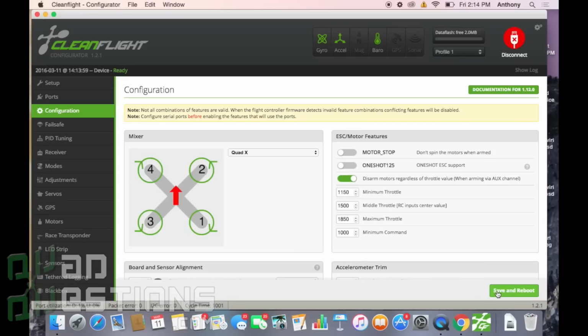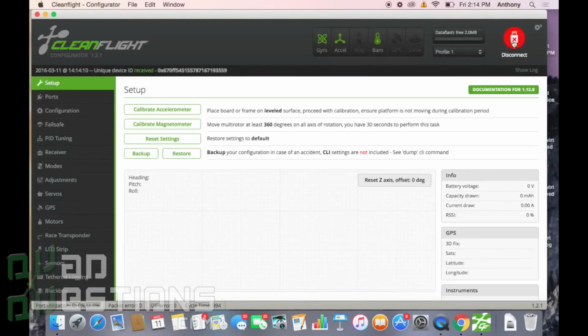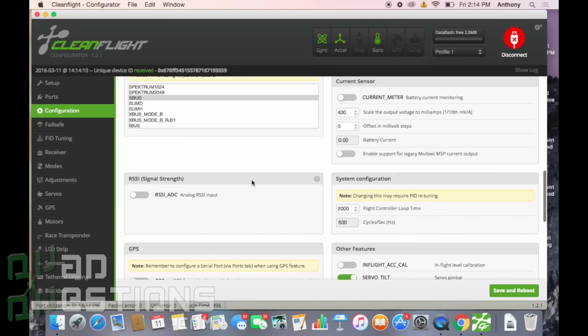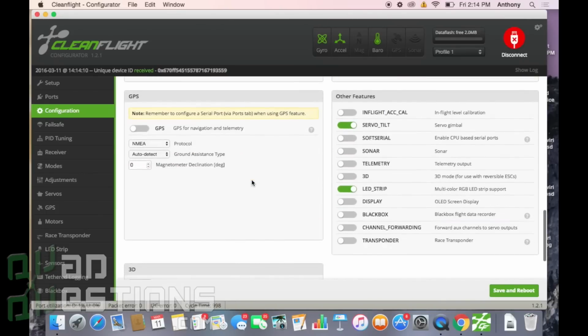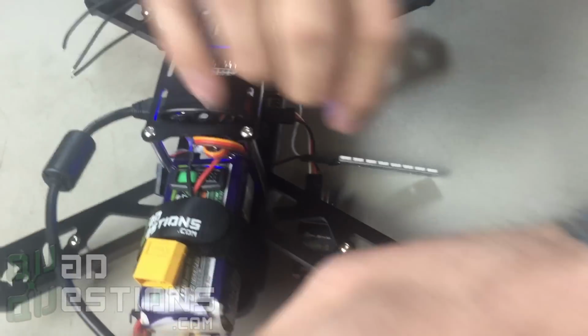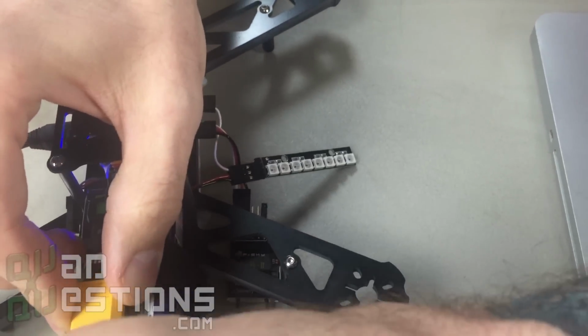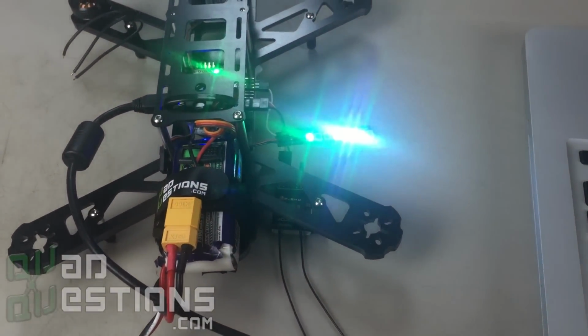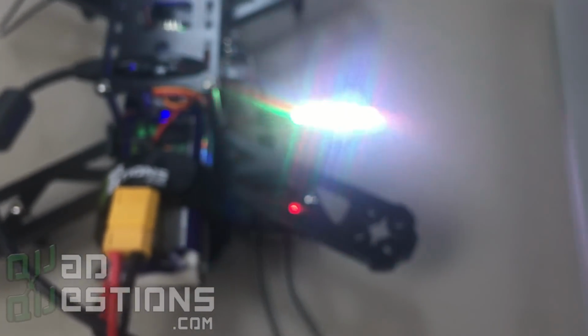The next thing we're going to do, just as a precaution, I always like to disconnect and reconnect. Go back to the configurations tab. Make sure that that stayed on. The only reason it wouldn't stay on is if there was some sort of conflicting issue, like your receiver being PWM or a soft serial port enabled. Those are both disabled. LED strip remains on. We're good to go. Next thing you do, plug in the battery and watch the LED strip activate. And we're good to go. The LED is now working, which is good.